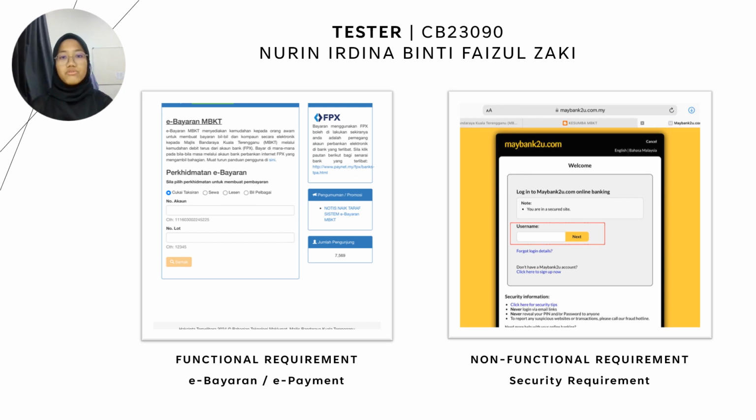And for my non-functional requirement is the security requirement. When user want to do a payment transaction, they need to fill in their information. For example, online transfer which use FPS require user to fill in their username and password for their online banking to proceed with the transaction.